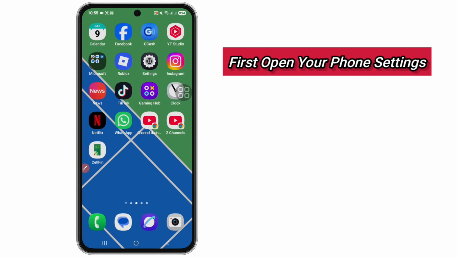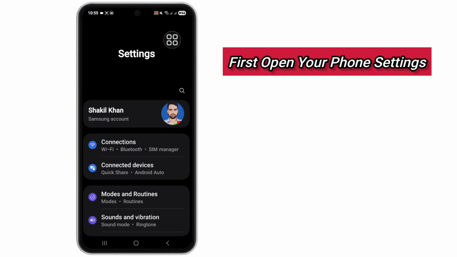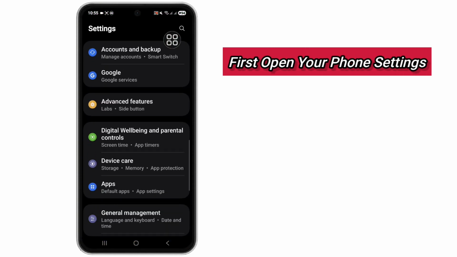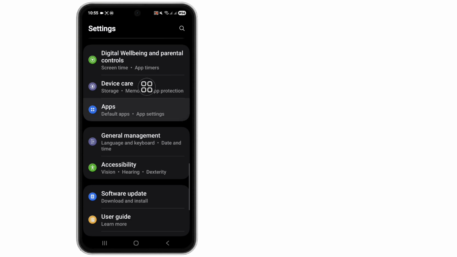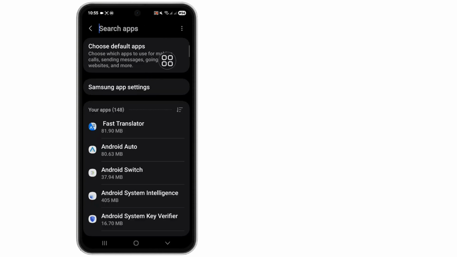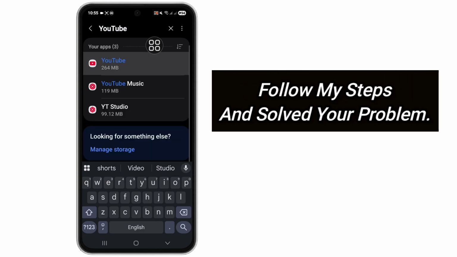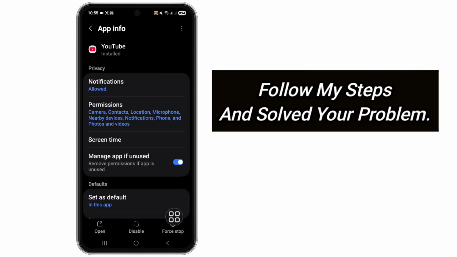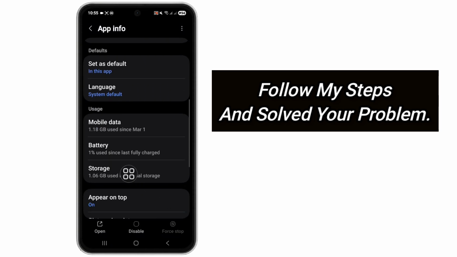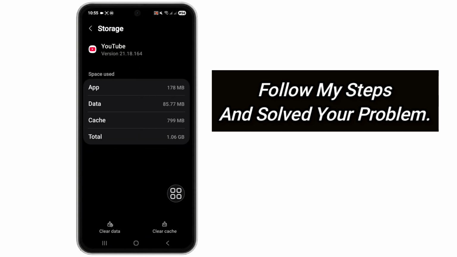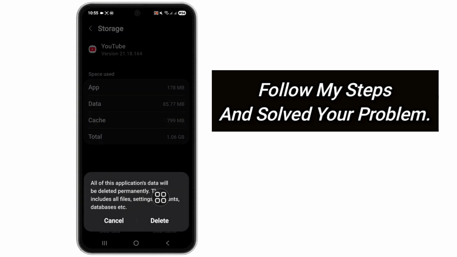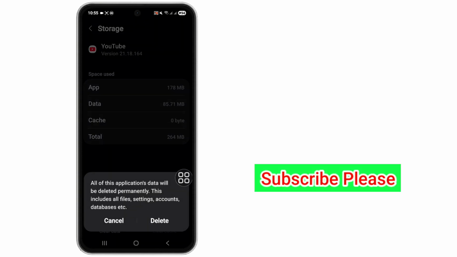First of all, open your phone settings and scroll down. Now tap on apps option, then tap on search bar, search for YouTube. Tap on YouTube and again tap on force stop. Okay, scroll down, then tap on storage, tap on clear cache and clear data, delete.